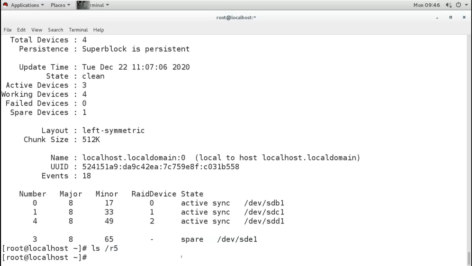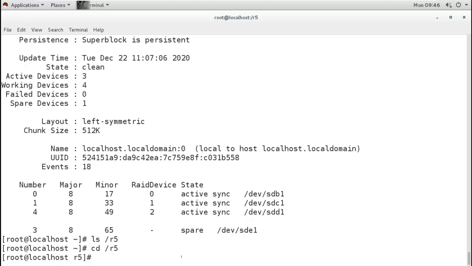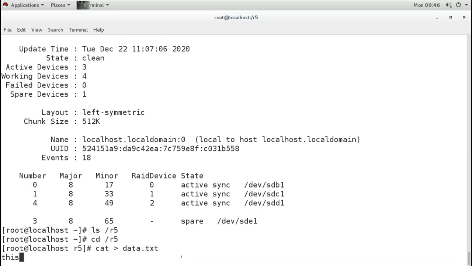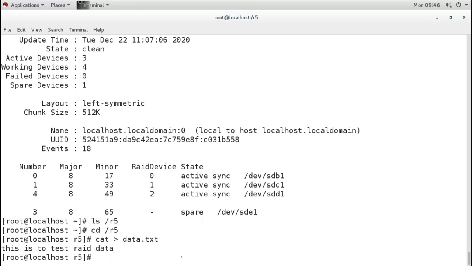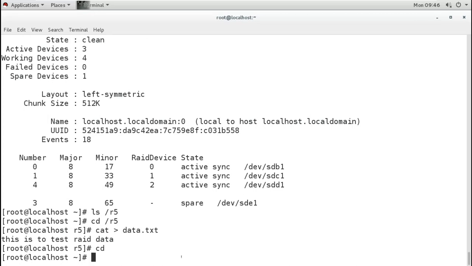I don't have any data there, so I will create some data first. I'll go to the directory R5, and I will create some data here. Let's do it with cat data.txt. This is to test RAID data. Now we have data there, and our RAID is already working.